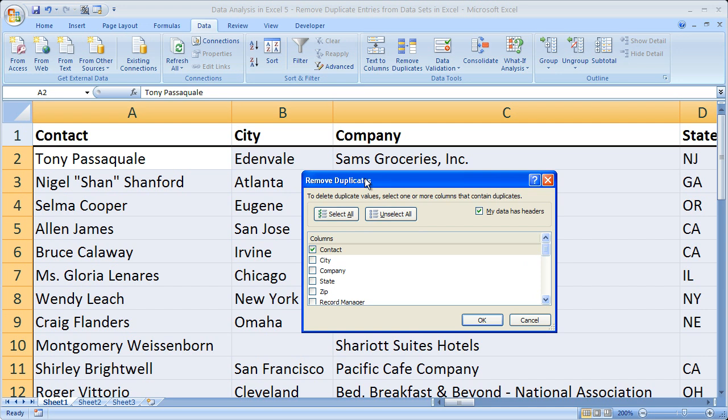Now if I choose select all, it's going to check for a duplicate row based on all of the columns. So every single thing in every one of these columns, which you can see listed in row 1, has to be identical for the record to be deleted. So let's unselect all again.